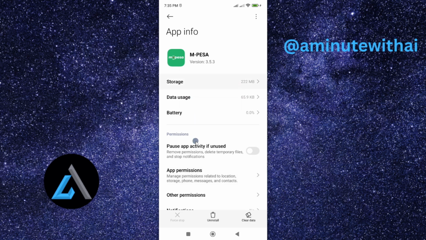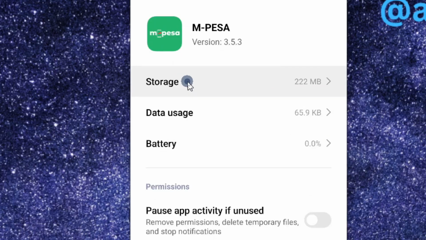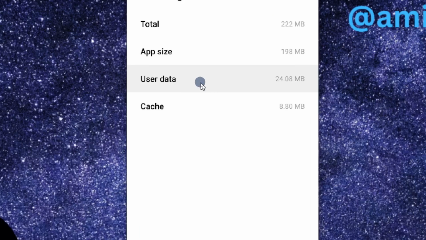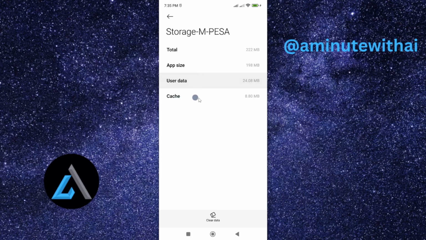Now what we want to do here is to clear data. So if I go ahead and tap on storage, now you can see we have a lot of cache data and user data. So one of the reasons why your app is malfunctioning is because of accumulation of cache data. Now when you talk of cache data, we are talking of small files that the app normally collects and stores on your app to enhance the user experience. However, the problem is accumulation of these files might cause your app to malfunction. So all you need to do is to go ahead and clear these files.